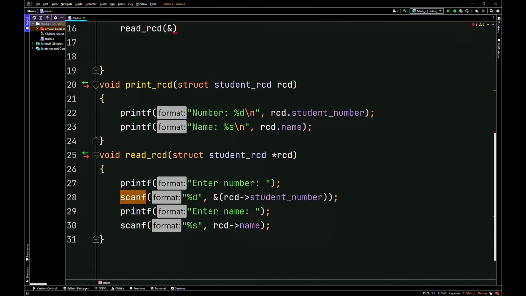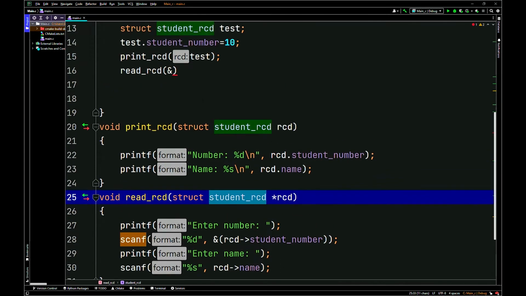Then for read RCD, it takes a struct student underscore RCD type as well, but in this case it takes a pointer, so it takes a struct type student underscore RCD pointer RCD. So it's looking for a pointer of the type struct student underscore RCD. So for read underscore RCD, we need to pass it a pointer. So here we decided to pass it an address. So we passed it the address of test. So it's going to point to the address of test in memory.